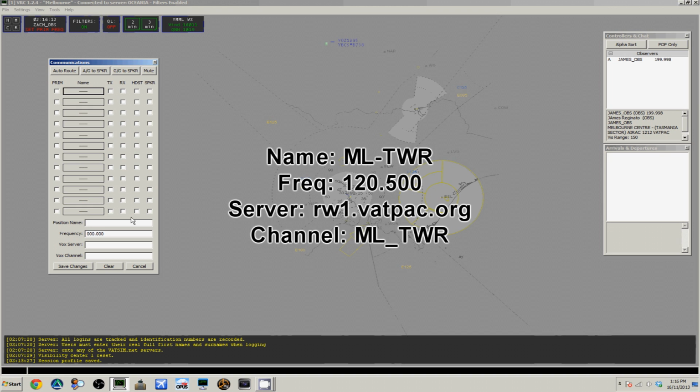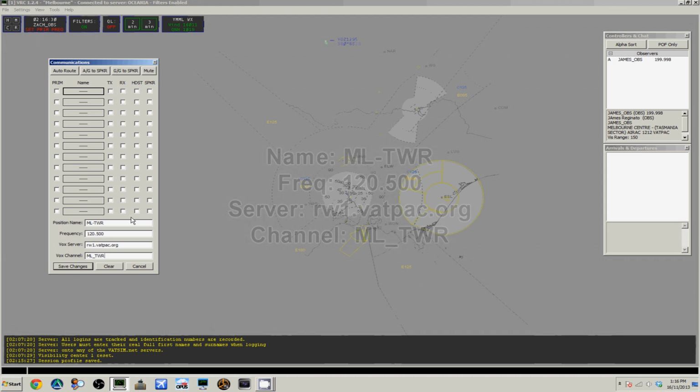As you can see, the position name is ML-TWR, the frequency is 120.500. The voice server is romeowhiskey1.vatpac.org. And the voice channel is ML_TWR. Please refer to the airspace section of the main VATPAC website for a complete listing of positions and frequencies.